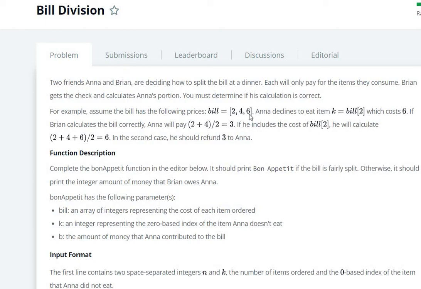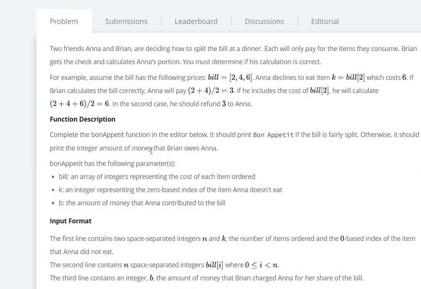So basically we are given an array and an integer, and that integer is the item which Anna will not eat. So we have to exclude that integer or that item and calculate the bill that Anna has to pay. And we are also given an integer that Brian tells Anna to pay.